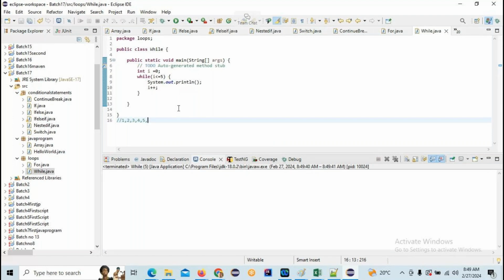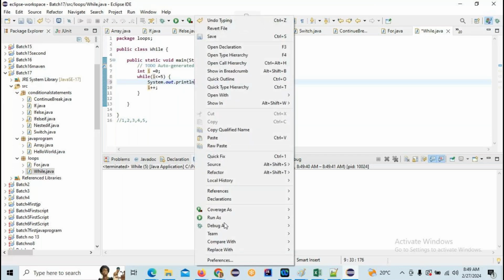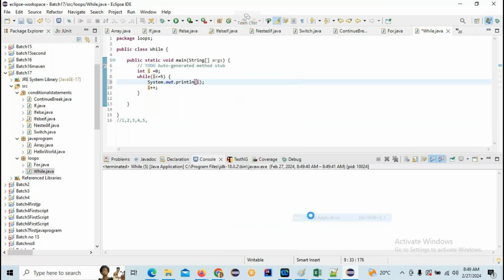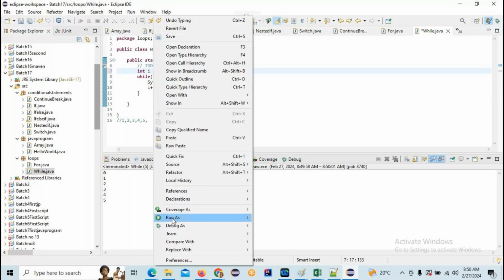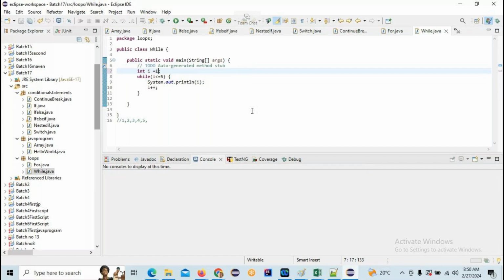Let me check, there is some issue. Okay, so here I didn't give any value to print. That's the issue, so I have to give the i here. Okay, run as Java program. It prints 0 to 5 now, because I have taken 0 here, right? If I take 1, it will print 1 to 5. Okay, this is called a while loop.